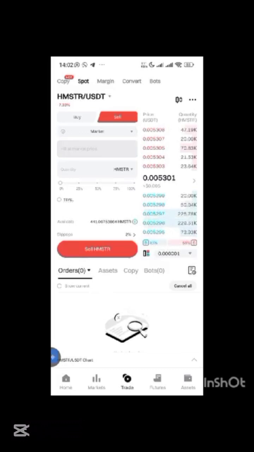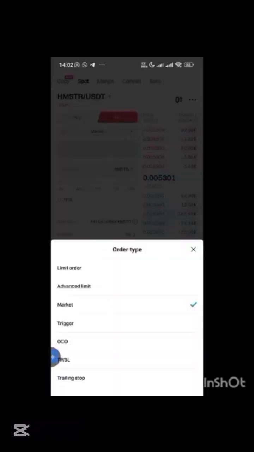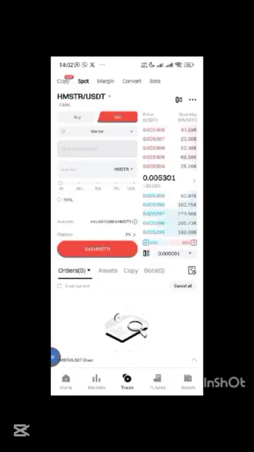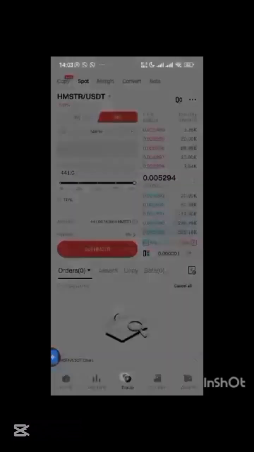Then make sure this place is on market order. This particular place, make sure it's on market order. Then you drag this line to the end if you want to sell all your crypto. If you don't want to sell all, you can still put it at the half. Then the next thing is you click on sell hamster. Then you confirm. That's all.